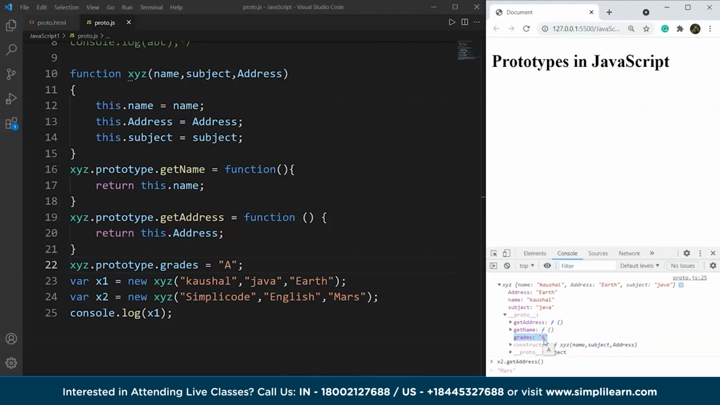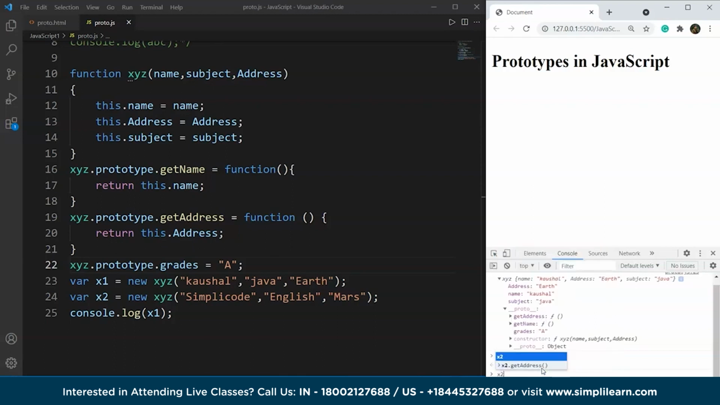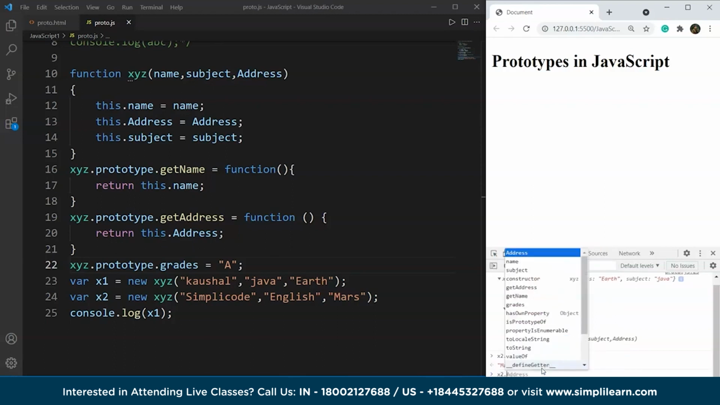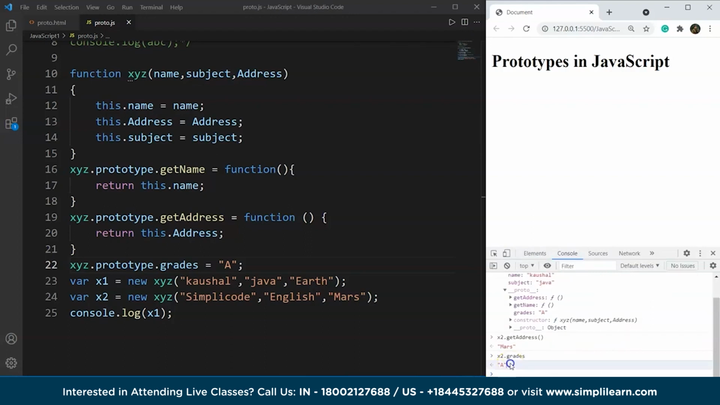If we try to print x1.grades in our console, the output will be A. So let's try it here. We'll write x2.grades, and here you can see the value is A. So we can add a property to an existing constructor function with the help of prototype methods. This is the basic usage of prototypes in JavaScript. We can use prototypes to add a property or a method to an already existing constructor function.